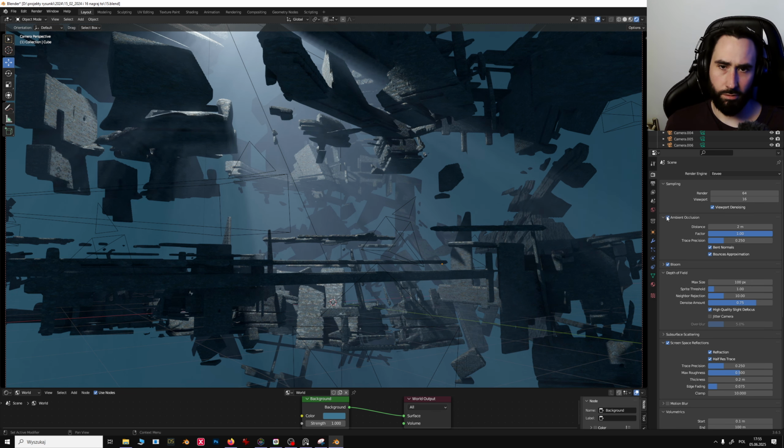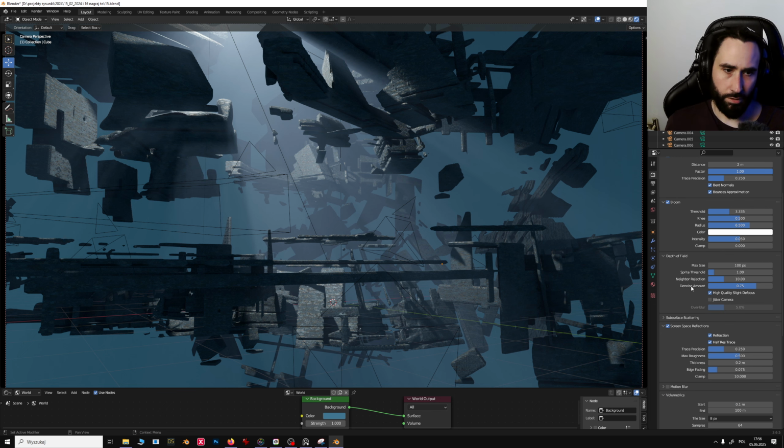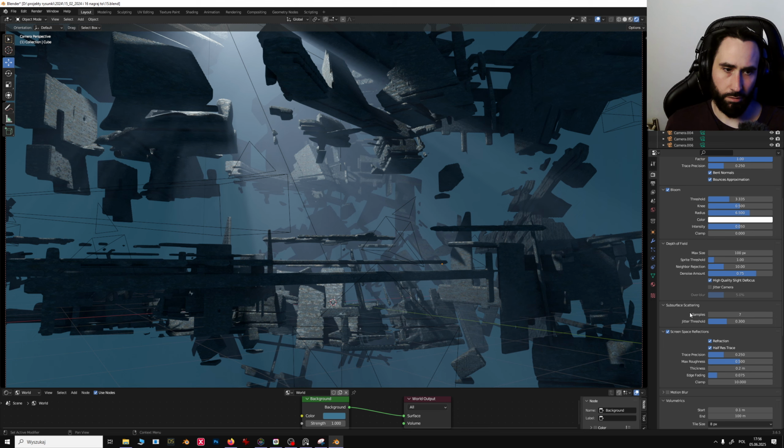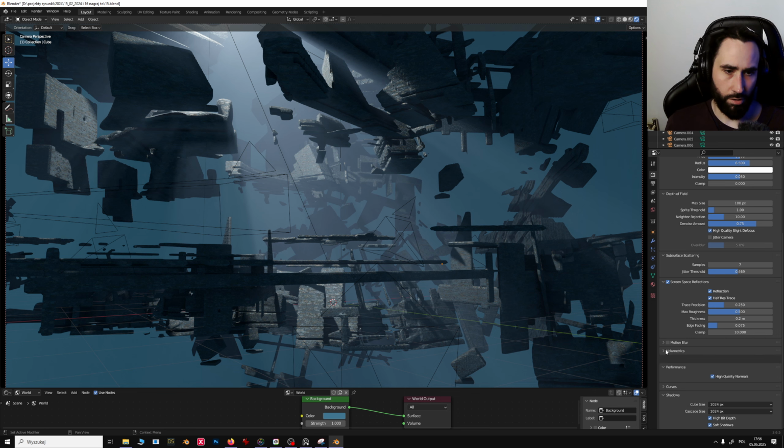When you are playing with Eevee in Blender, we always want to tick ambient occlusion, probably 2 meters. Bloom is okay, it makes bloom, so maybe not this big, but whatever. Depth of field, I don't know. Subsurface scattering, maybe we can play with it. Screen space reflection, it helps with reflection.